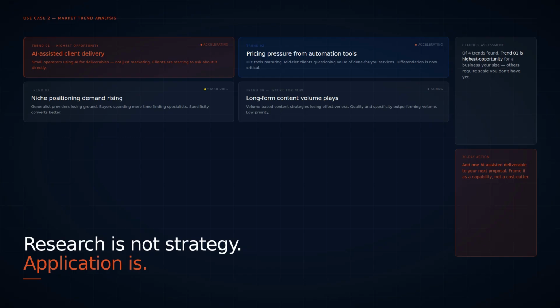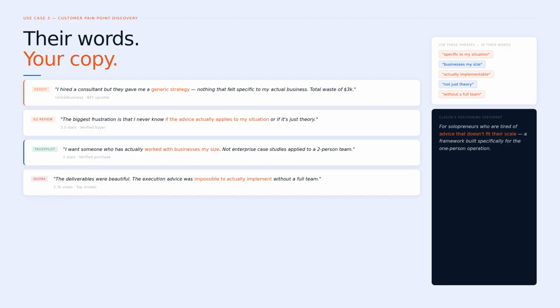In Claude, you paste the trend output, describe the customers your business serves, and ask Claude 1 focused question. Of these trends, which one represents the highest opportunity for a business my size? And what is one concrete thing I could do in the next 30 days to position ahead of it? You are not asking Claude for generic advice. You are asking it to filter a market signal through your specific context and give you a time-bound action. That is the difference between research and strategy.